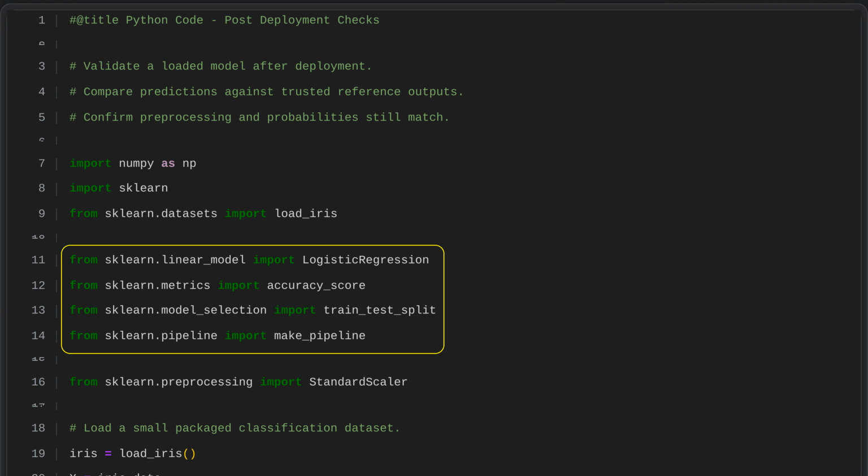We import key Scikit-Learn tools to build and evaluate a logistic regression classifier. The dataset is split into training and validation sets. Accuracy is used to compare predictions with true labels, and a pipeline helps combine preprocessing with the model in one streamlined workflow.